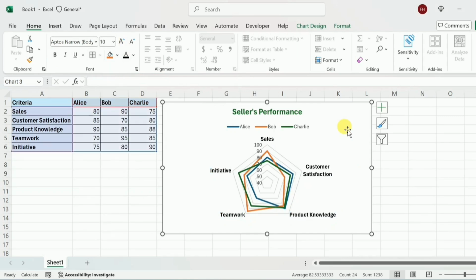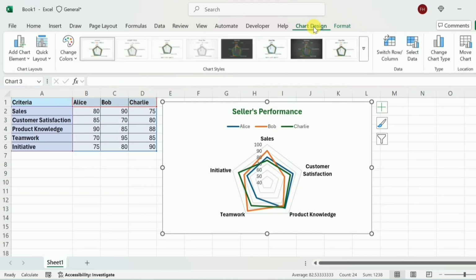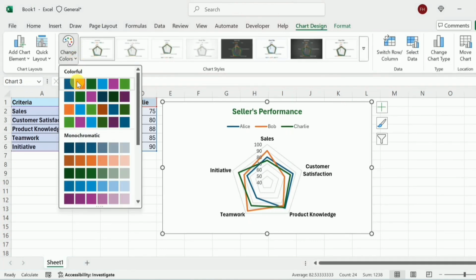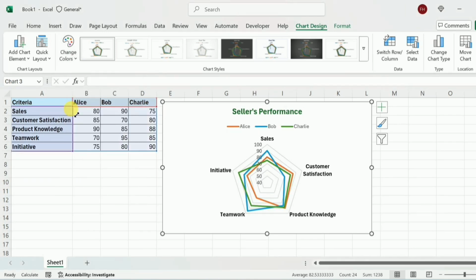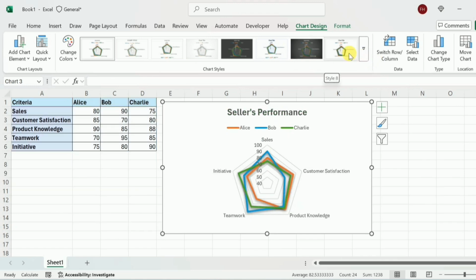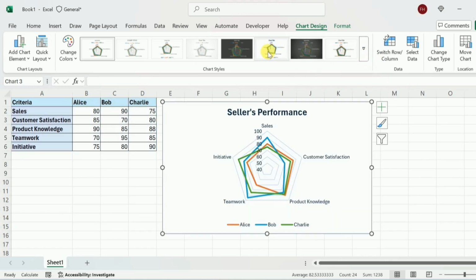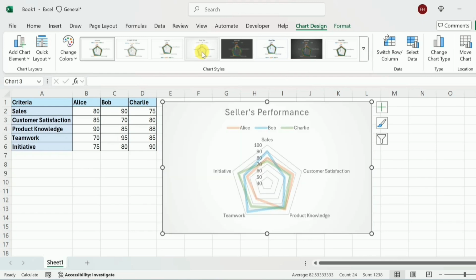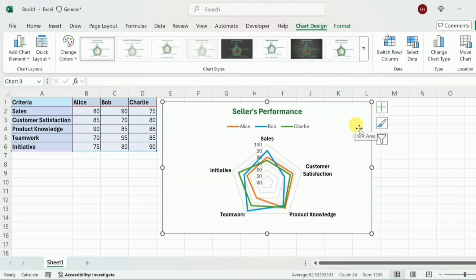Another thing that I can do is change the color scheme. For this purpose, I will click anywhere on this chart and then I will go to this Chart Design, and under Change Colors, I can choose the color scheme that I like. I can also go to this Quick Layout option and select any design that I like. I will keep the first one selected.